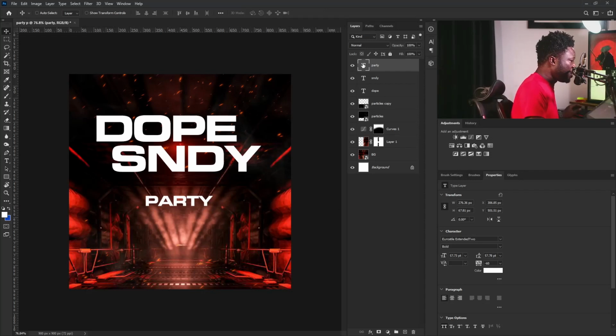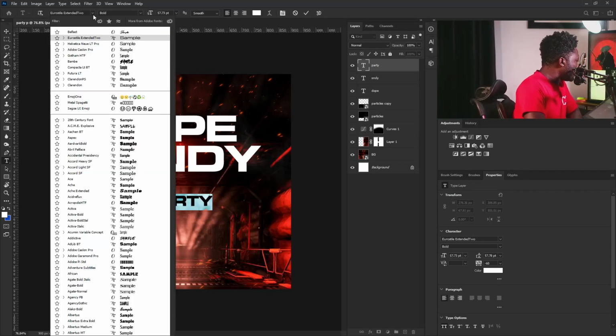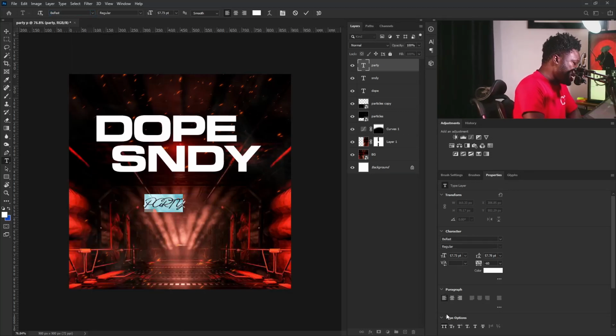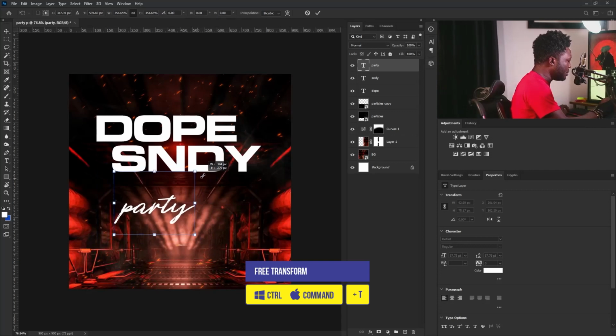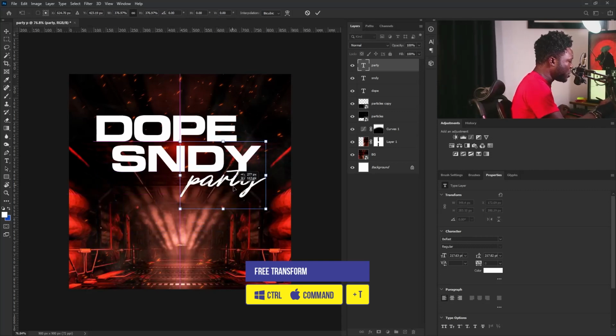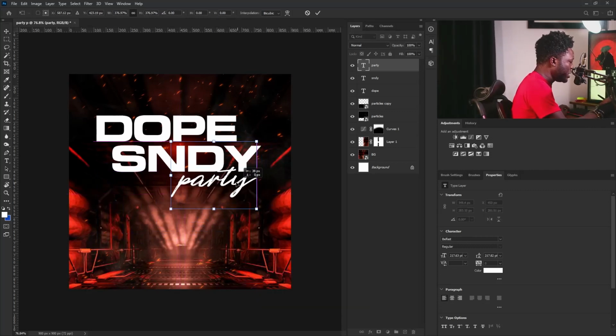I'm going to double click on the layer, go to my character option here and select Velvast. And I'm going to turn off caps because I don't want it to be on caps, and I'm going to turn the tracking back to 0. I'll activate free transform and make this really big like that, and this should be somewhere around here.